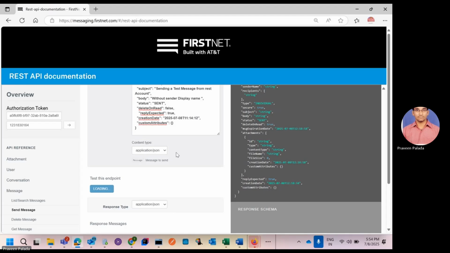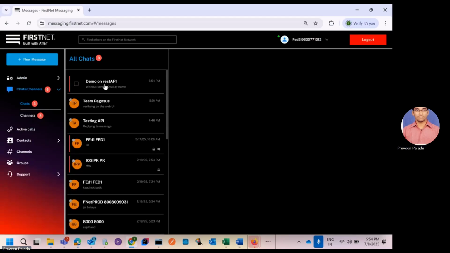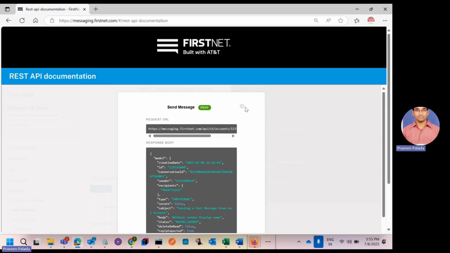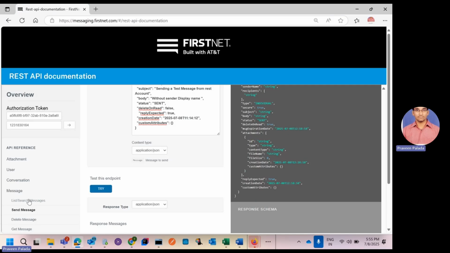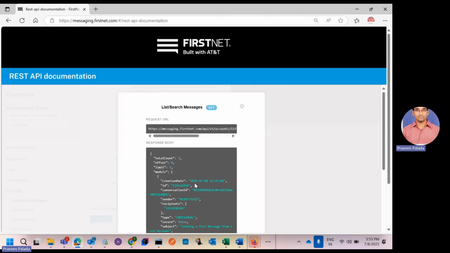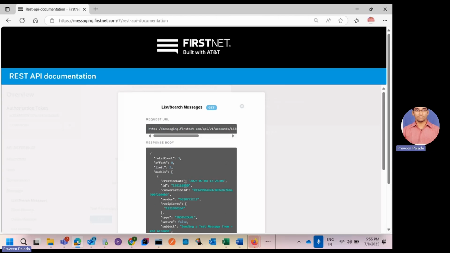It sent successfully. See, I'm not able to see Team Pegasus because I removed the sender display name tag. See, it is a message without sender name. Now I'm sending a reply to this message. Sent. If you want to verify whether the reply message was sent or not, under the messages section, click on list and search messages, click on the try button. It will show what messages and transactions have happened between this sender ID and the recipient account.